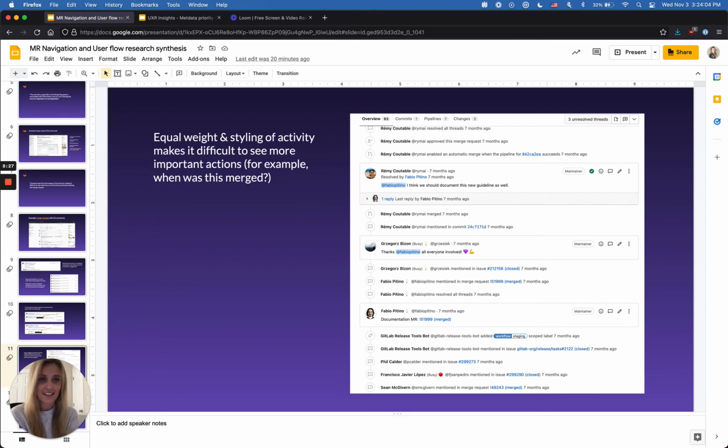And again, on that exact same merge request, equal weight and styling of activity makes it difficult to see more important actions. For example, when you first glance at this, it's quite difficult to figure out when it was merged. Looking at all of these system notes, you can see that it was mentioned in a merge request, mentioned in issues, resolved, mentioned in another merge request, and that it was actually merged right here 7 months ago. Something that we could do would be to improve the styling or call out more important system notes.